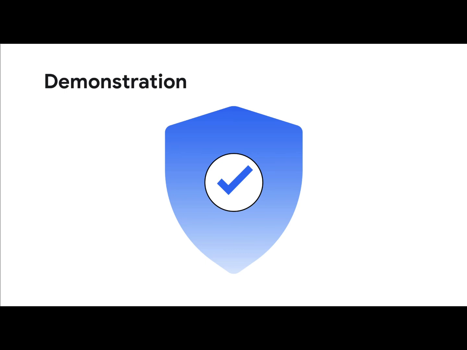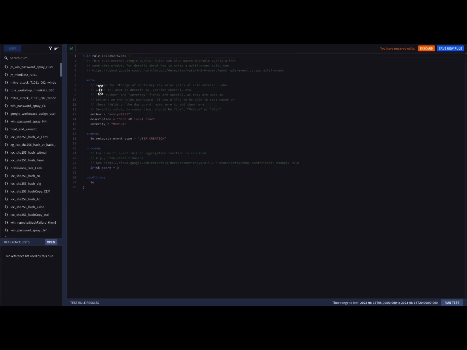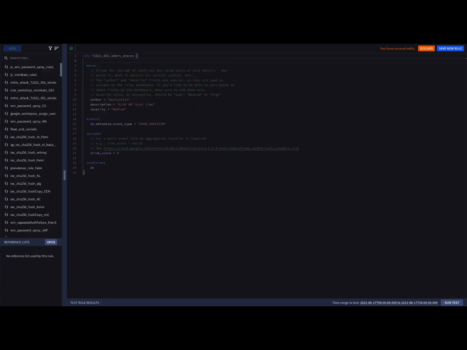Now, as we start building our regular expression in our rule, we need to think about the key values that we can use in our criteria versus the values that might have more variability. Let's start by clicking the Create Rule button in the Rule Editor in the top left corner of the screen. Chronicle will present us with a rule template. Let's start by naming our rule T1021_002_admin_shares, since T1021.002 is the attack technique ID.